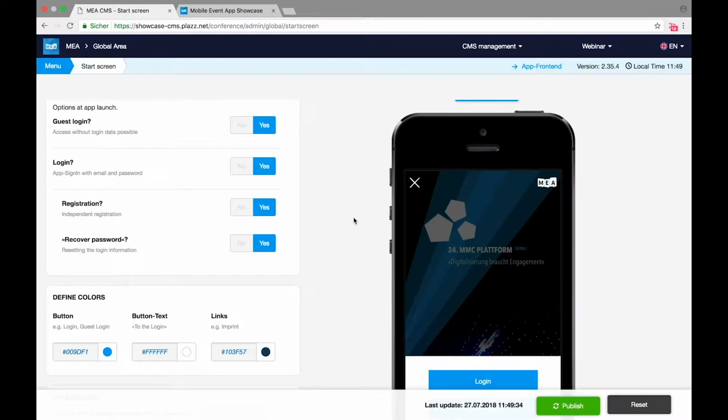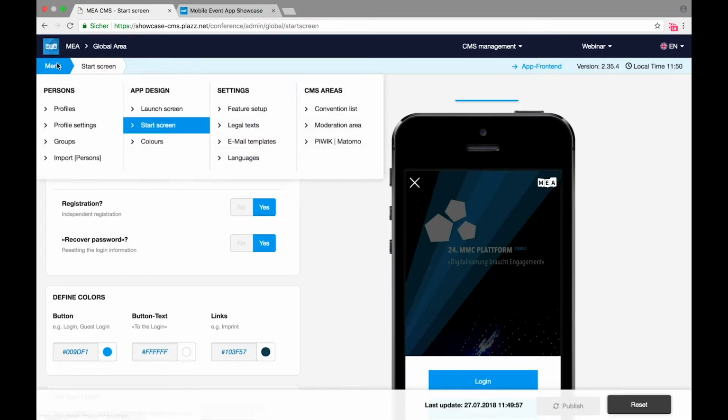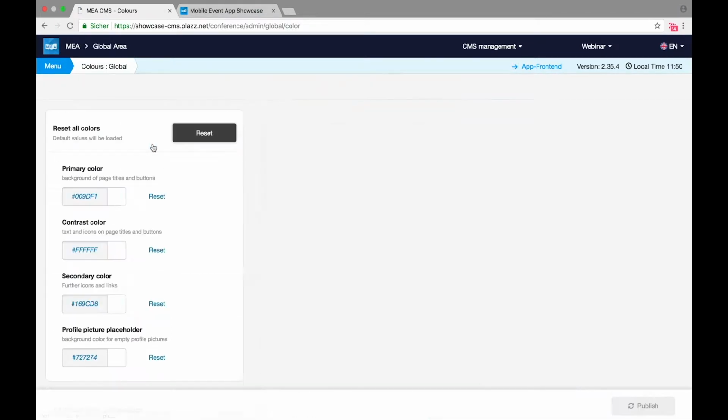Now that we are finished with this view, we click on Publish and head over to the next sections. Well, we already adjusted the colors of the buttons on this view. To change the global app colors, we head over to the color page.